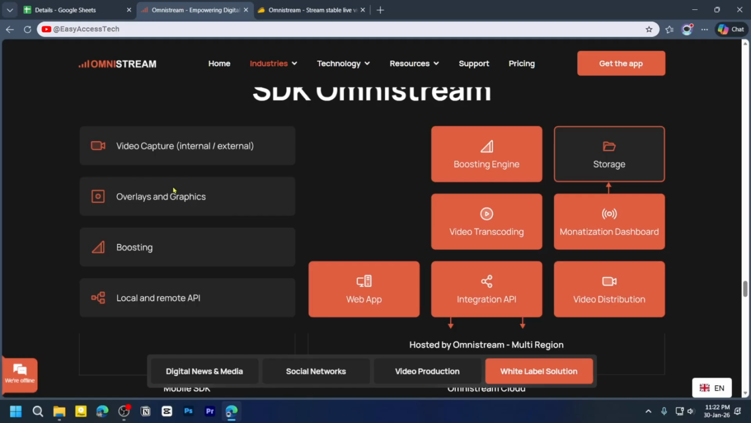The platform also supports professional production tools. You can add overlays, text, logos, and lower thirds, and even switch between multiple camera angles. This helps your live streams look polished and engaging, making your content stand out.